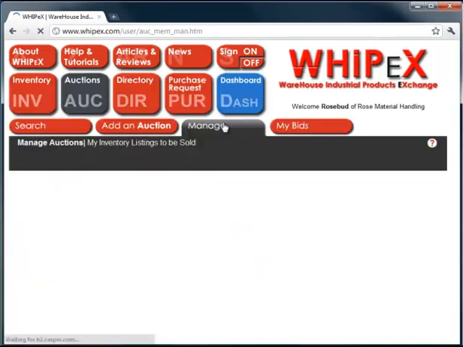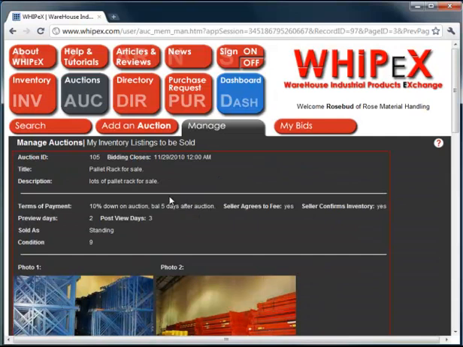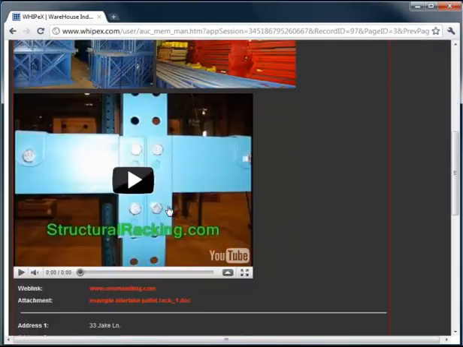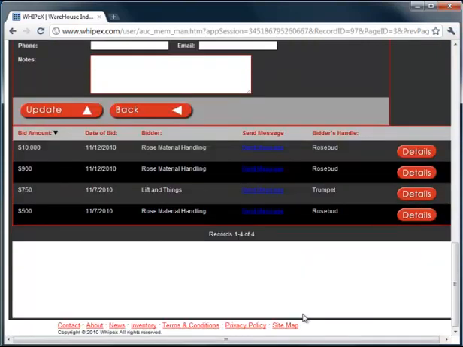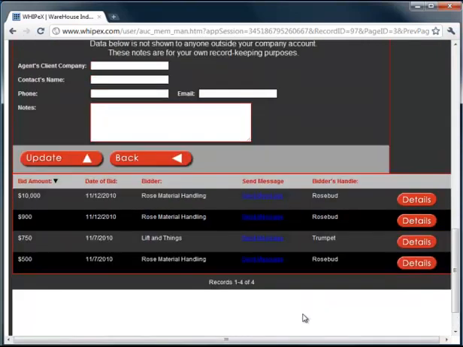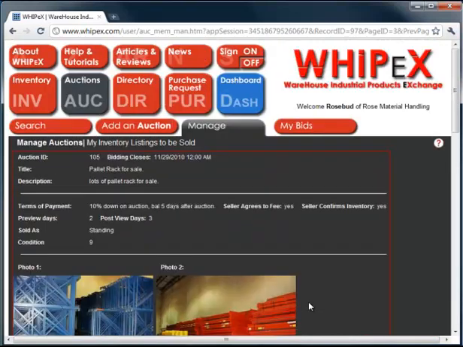The Manage mode allows you to monitor and make private notes to your auctions. Once an auction is active, you do not have the ability to edit that auction. Scroll down to view current bids or the winning bidder of your auction. When the auction closes, the seller will contact the bidder to complete the sale through our messaging system or simply by calling them. If corrections are needed, WHIPeX will do it.